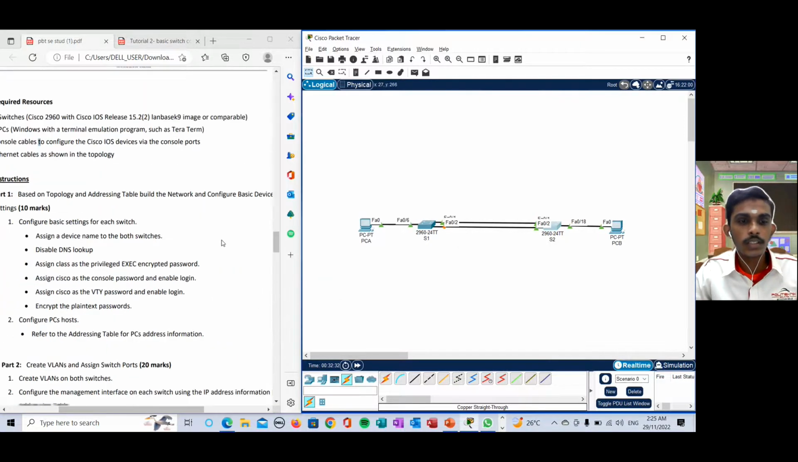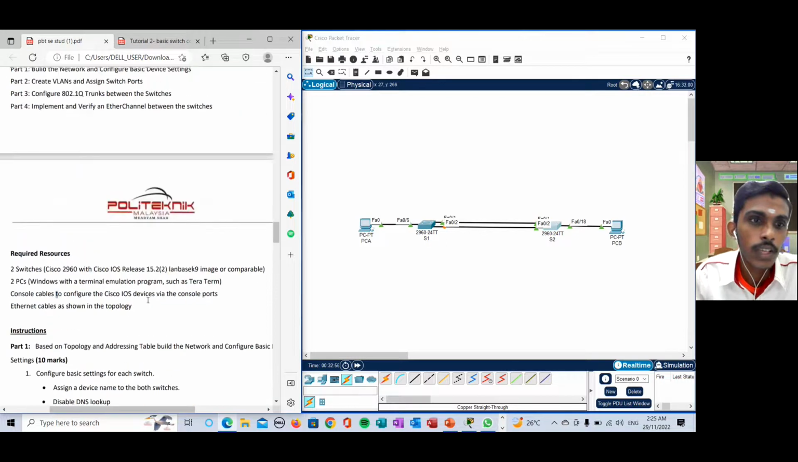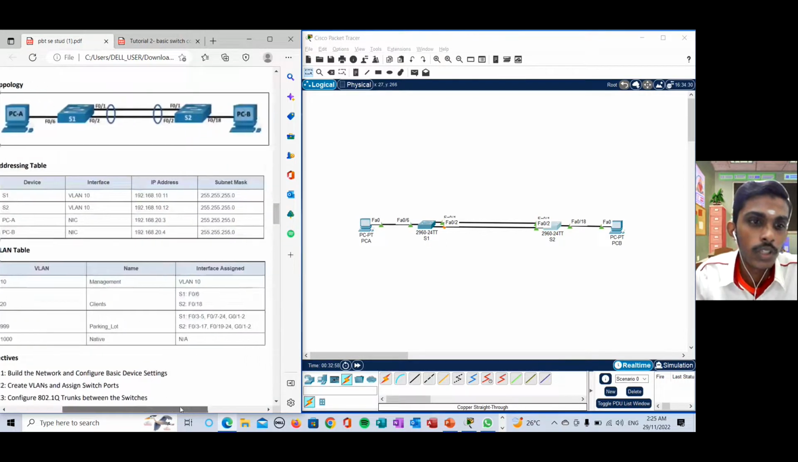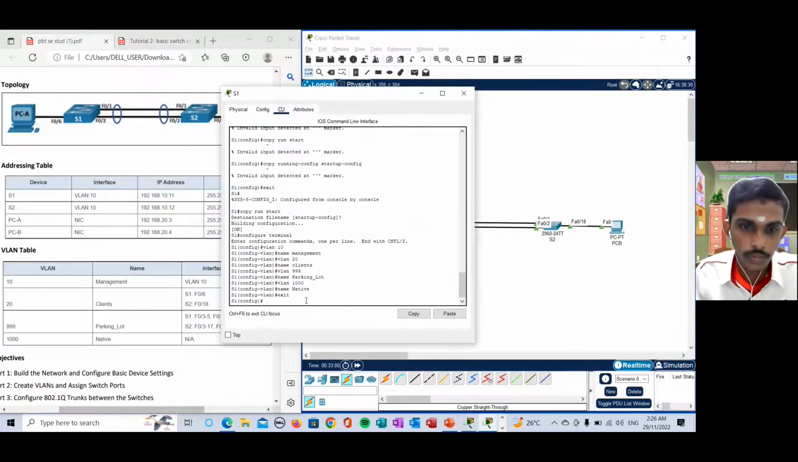Now our next step is to create the VLANs on both switches. Now we are going to configure the management interface on each switch using the IP address information in the addressing table. Okay, so now we are going to look at the addressing table in order to do the next solution. First we will go to switch 1. We will do it in switch 1 first.